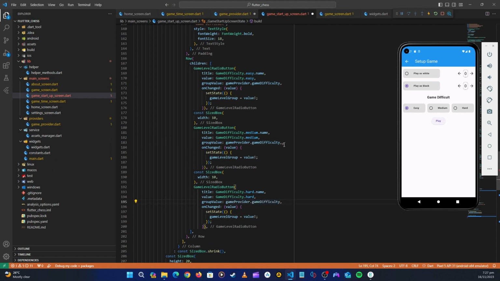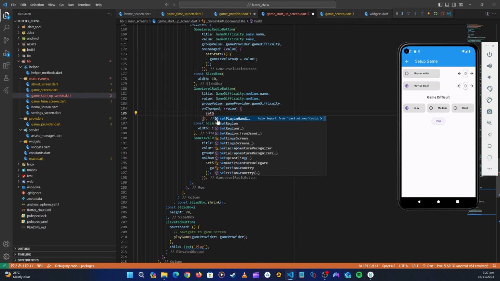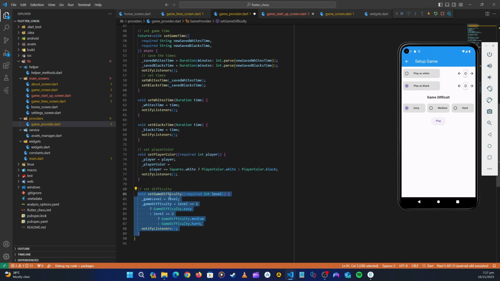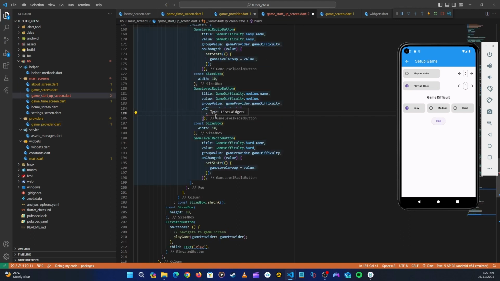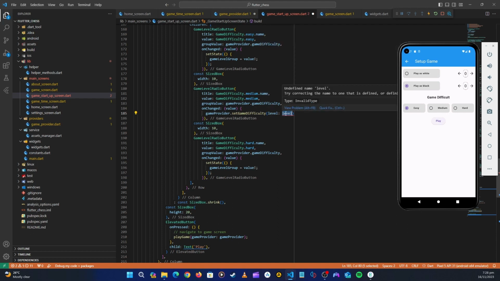And now to set this game group, we are going to use that method. Instead of set game level, what's our method inside here? Set game difficulty. Actually it starts from gameProvider dot setGameDifficulty. And then the level here, we know that if it is medium, it's 2.